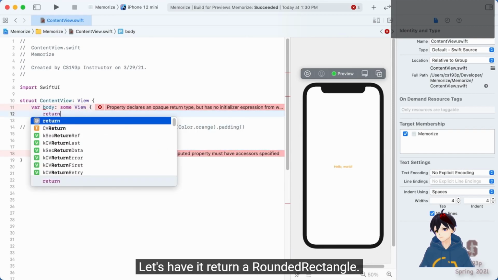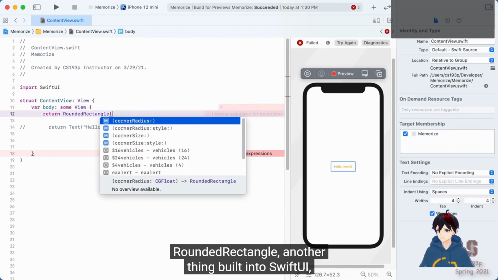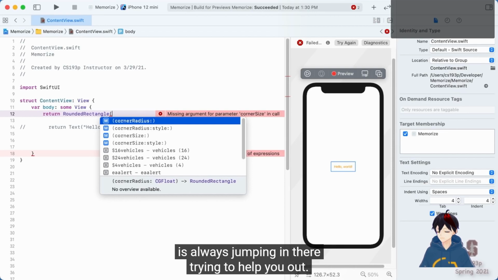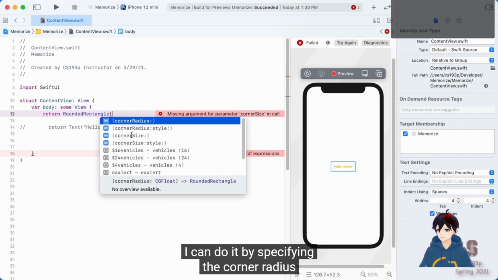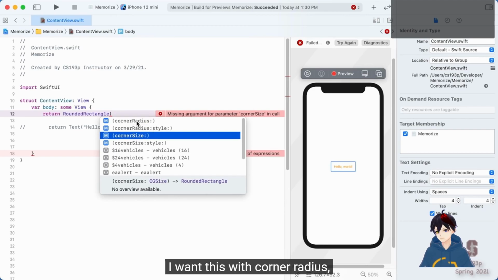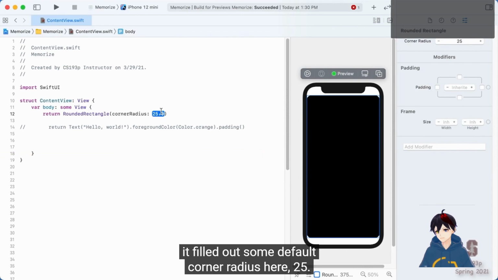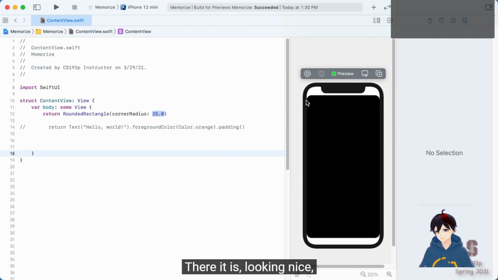Let's do that. Let's have it return a rounded rectangle. Rounded rectangle, another thing built into SwiftUI. It is a Lego brick. Notice that as you type, Xcode is always jumping in there trying to help you out. Here, it's helping me out with all the different ways that I can create a rounded rectangle. I can do it by specifying the corner radius or even the exact size, the width and height of the corners. And so I want this with corner radius, so I'm going to click here, and sure enough, it filled out some default corner radius here, 25, and there is a rectangle with corner radius. So I'll click away so we can see it. There it is. Looking good. Looks like a rounded rectangle to me.